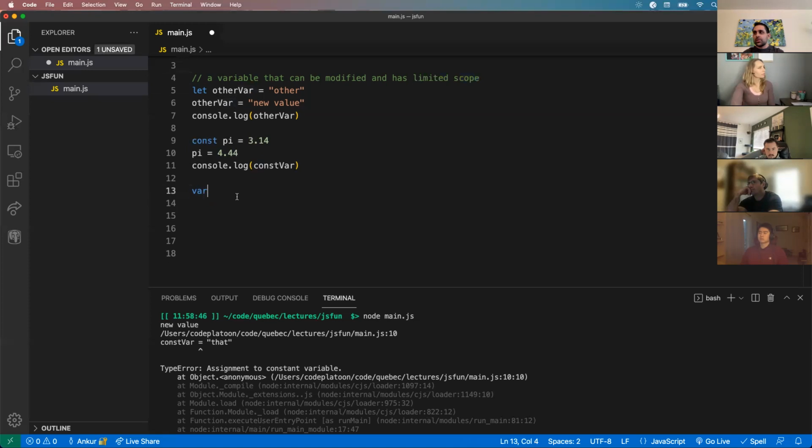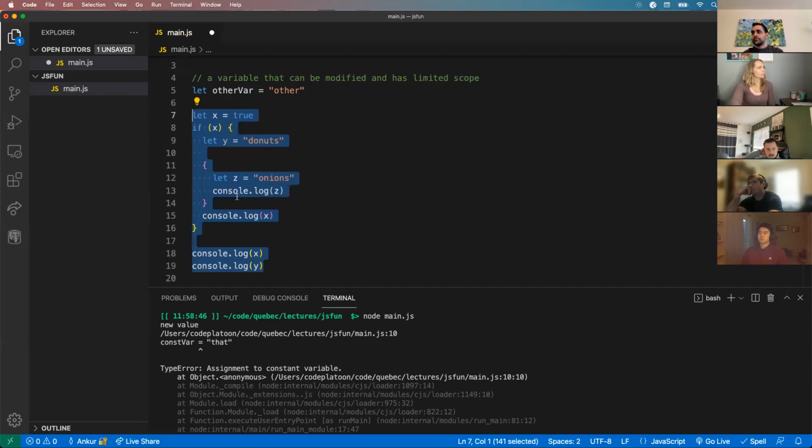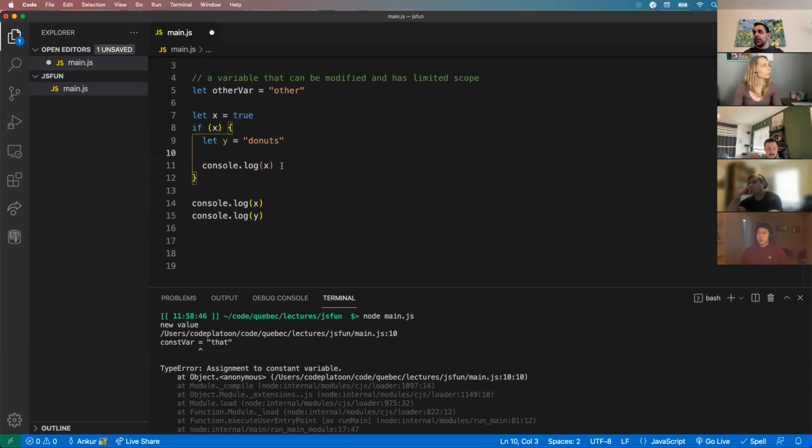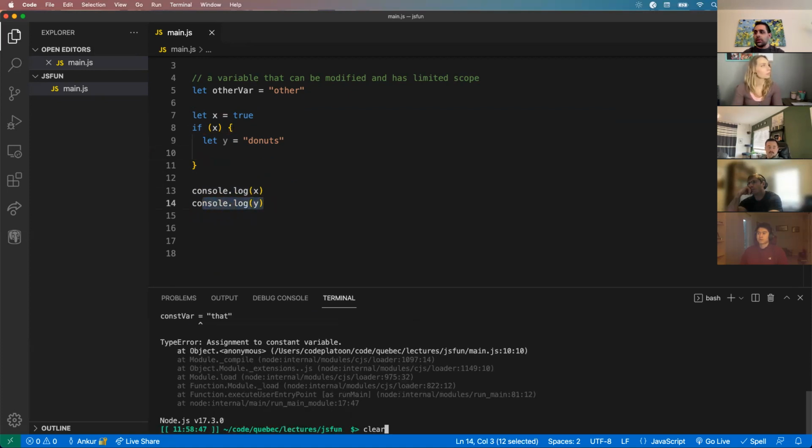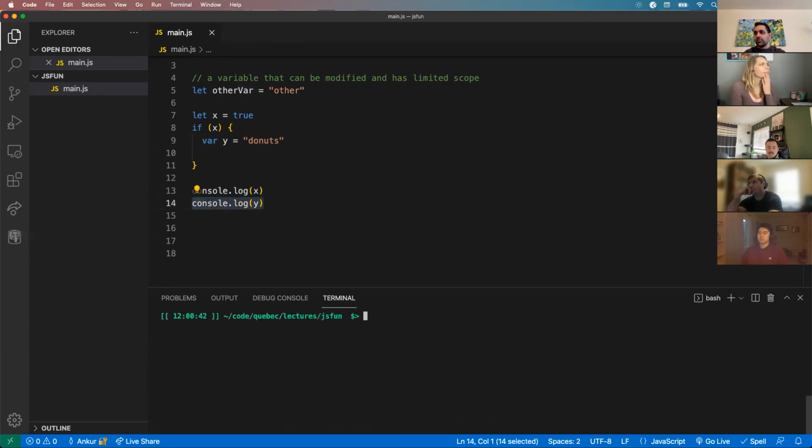So if you want to see this, let's go back to our example here. Sorry, I deleted it. Yeah, so we have let x equals 2. Let's simplify our example here. We had let y equal donuts, and we tried to print out y here. Remember, we got an error. But if we make this var, it lets you create it inside the scope, but it lets it jump out of the scope, which is kind of weird, but that's just the way var works.